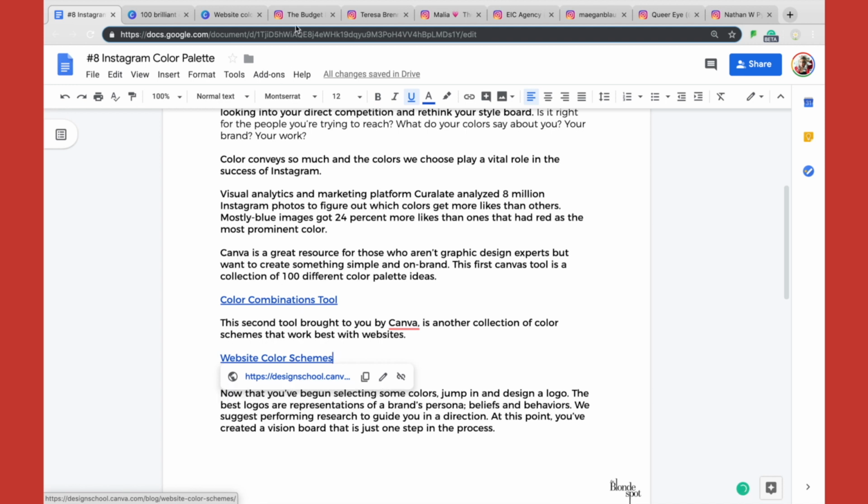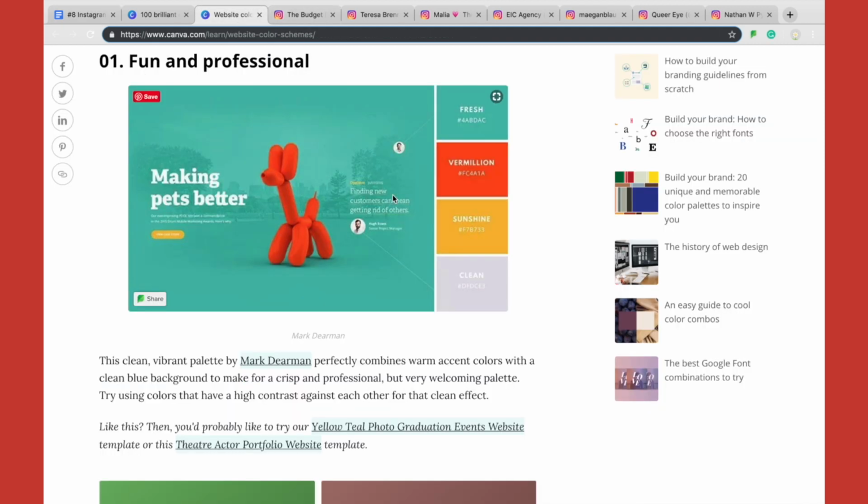You're going to click on the link, it'll take you to the design school, and then it'll redirect you back to Canva again, which design school is Canva. This tool is also going to give you a lot of really great color schemes that you can create for your website and also mildly involve in your Instagram profile.